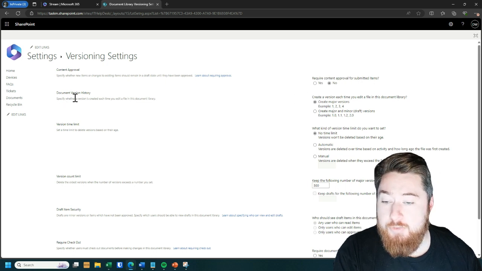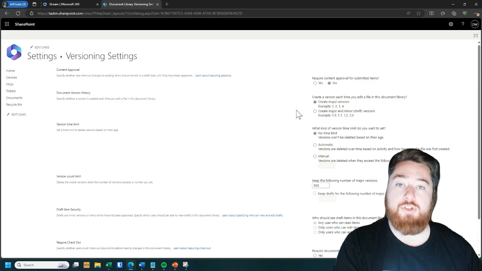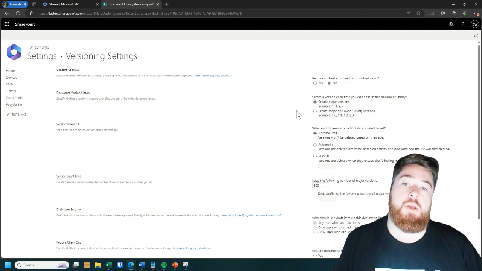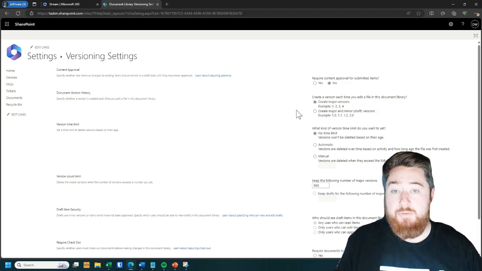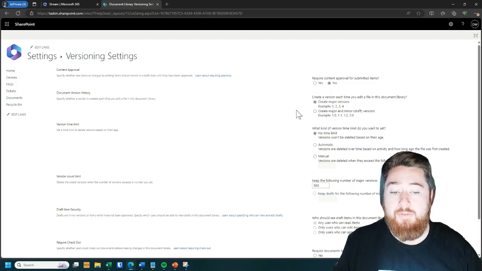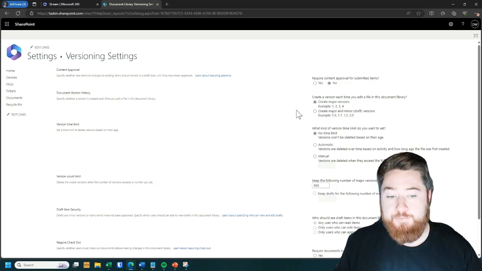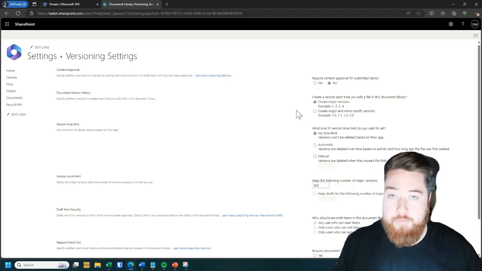The next is the document version history. So this is where it says create a version each time you edit a file in this document library. Now you've got two options here. You can either go with creating major versions only, so that's 1, 2, 3, 4, 5, or you can have major and minor. Now, it puts into brackets to say that minor versions are known as drafts. And again, you can have 1.1, 1.2, 1.3, 1.4 as drafts.